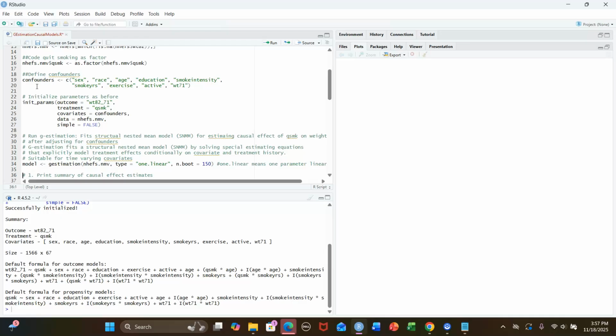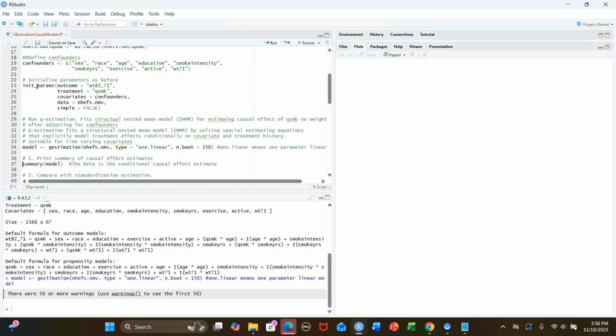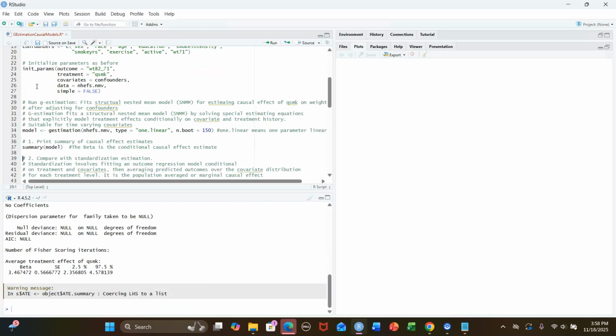The syntax is pretty simple. Just use the G estimation, the data set, and type equal to 1.linear, n.boot equal to 150. Type equal to 1.linear means we're using a one parameter linear model, and this is suitable for a continuous dependent variable. Here it is the weight change. And we do need the bootstrap, and we specify the number of bootstrap samples is 150. So we can run the model. It's very easy to estimate.